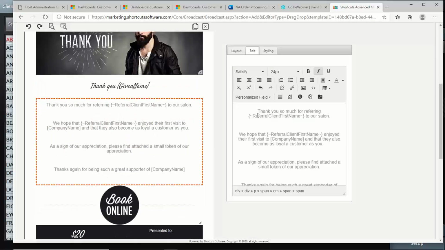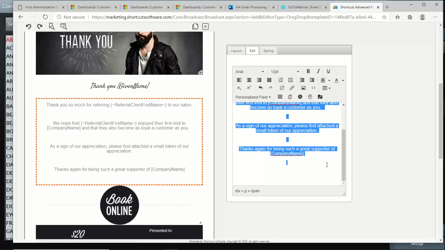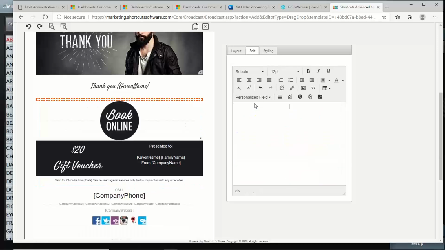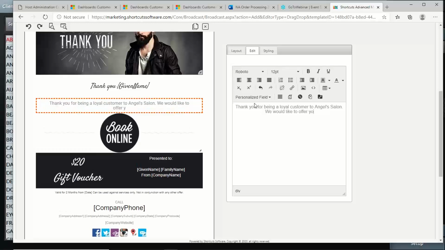So thank you. And the email will automatically put in the customer's first name. Normally, this template is used for referring customers, so you're sending a thank you message to those that do the referrals. On the right side, I'm going to delete the message. Instead, perhaps I want to say, thank you for being a loyal customer to Angel Salon. We would like to offer you this special promotion for the month of September. And then I would continue to put in those details.